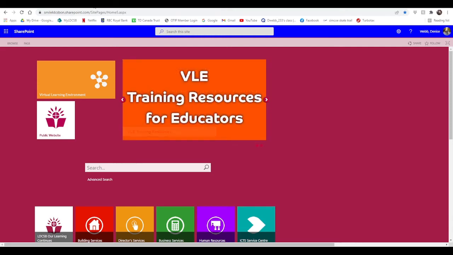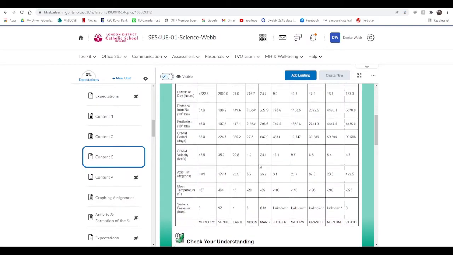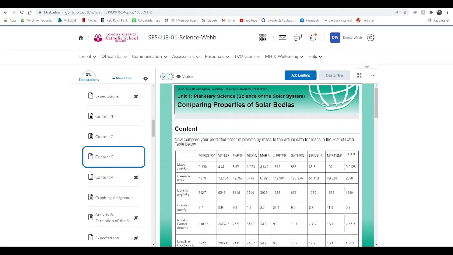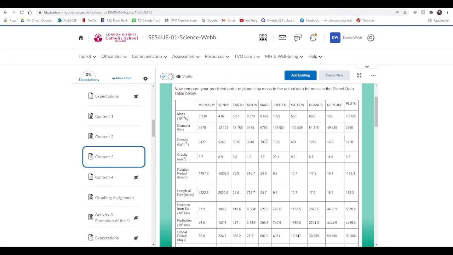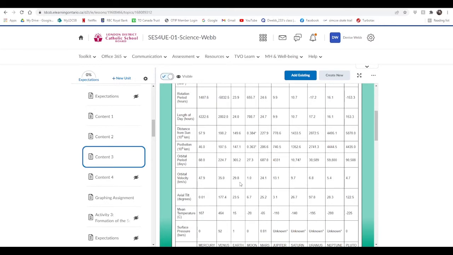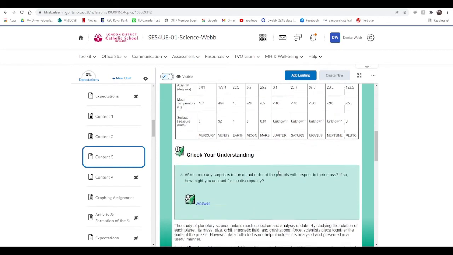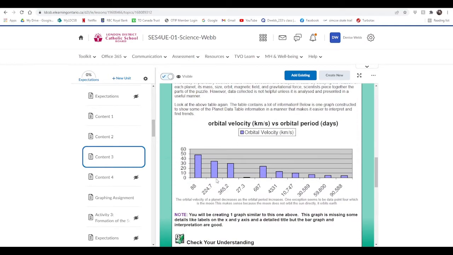But before we go into that, I want to just talk to you a little bit about the data that I'm going to use. So I'm using the data about our planets, and the two I'm going to look at are the orbital period and the orbital velocity. Now, this graph was generated in this content section. And so I'm going to really show you how to generate a graph that is very similar to this.